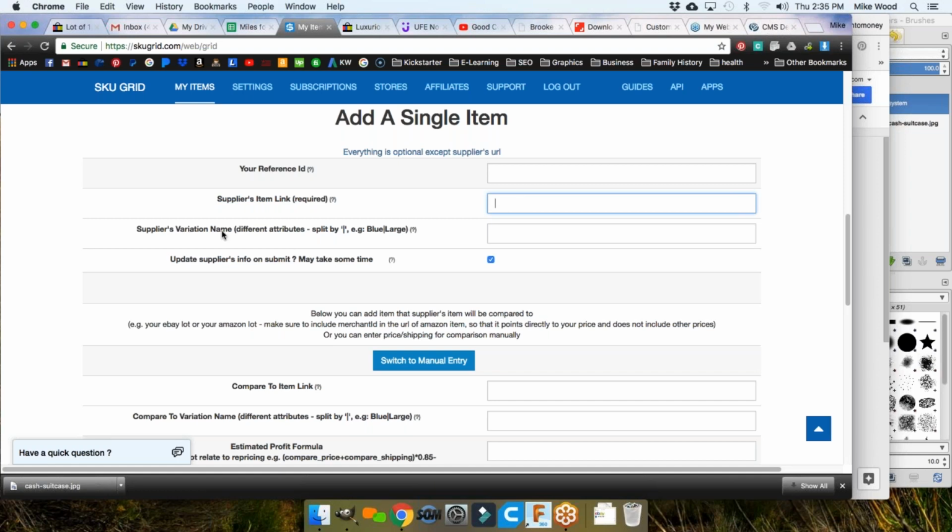Supplier's variation name: if it has different colors or sizes or something like that, then you would put a variation in like this, blue, and then the pipe symbol, which is the shift and the backslash right above the return or enter key. And then white, brown, whatever their variations are. So you would put those in there if needed. I wouldn't worry about that generally, but if you want to put them in there, you can.